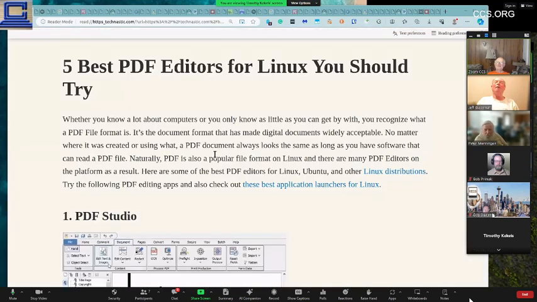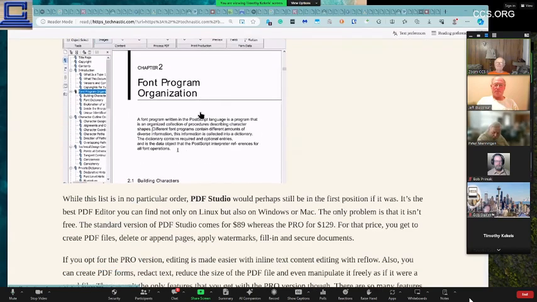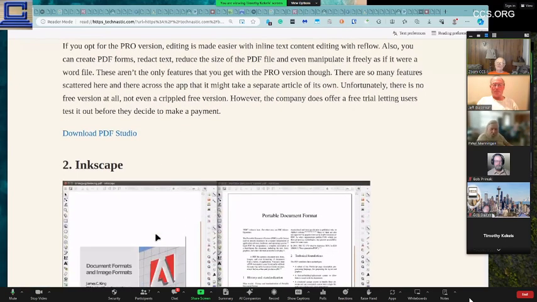Okay, this is the 5 best PDF editors for Linux you should try out. One is called PDF Studio. It looks promising. It's not going to be like Acrobat from Adobe, but it doesn't have the price tag of Acrobat. It gives you some of the characteristics of this program. I'm not going to go into the details. You can click on this link to download it to your system. It'll go in the download folder.